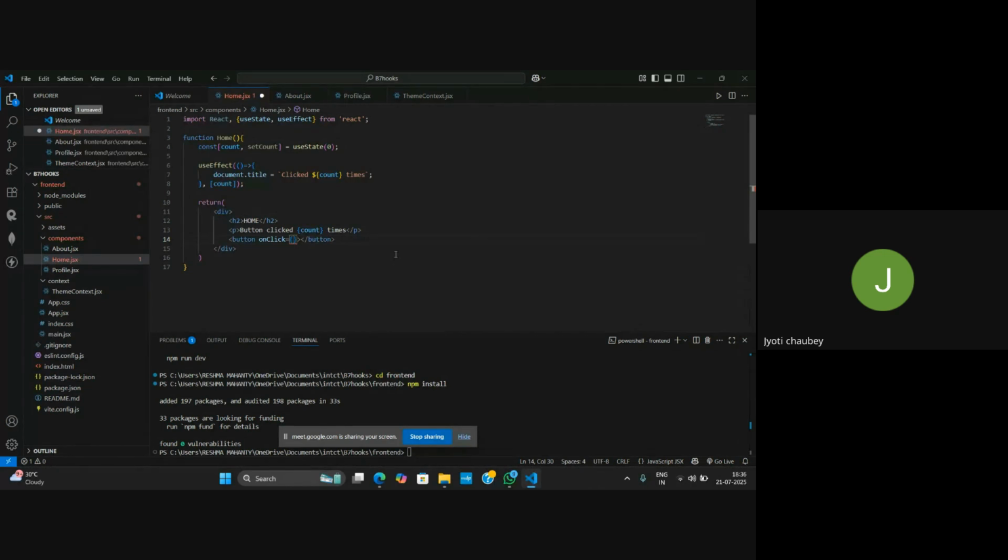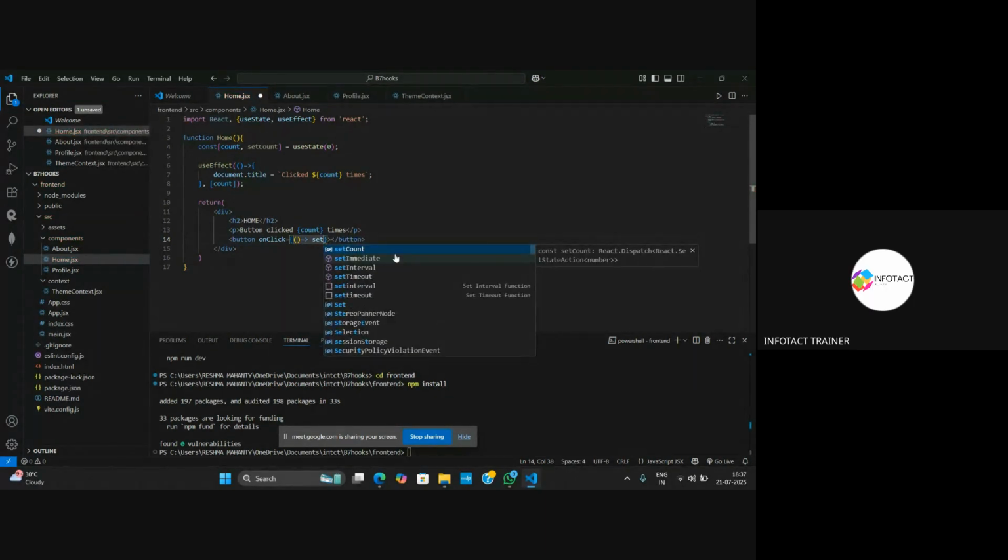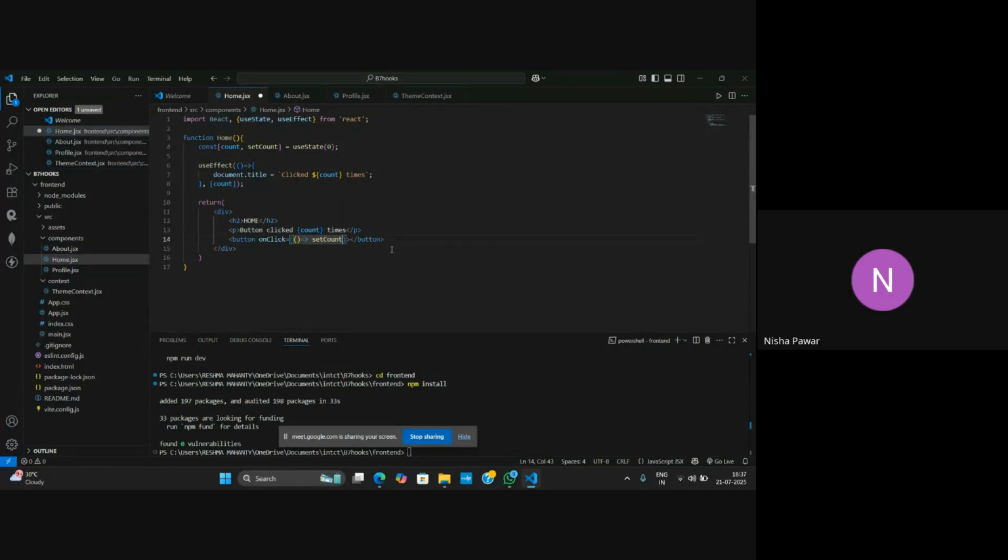Set count. Here I will write set count. And inside the set count, what should I write in order to increase the value of count by 1? Count plus 1. Great. Right, count plus 1. And this button will have "click me" written inside it.